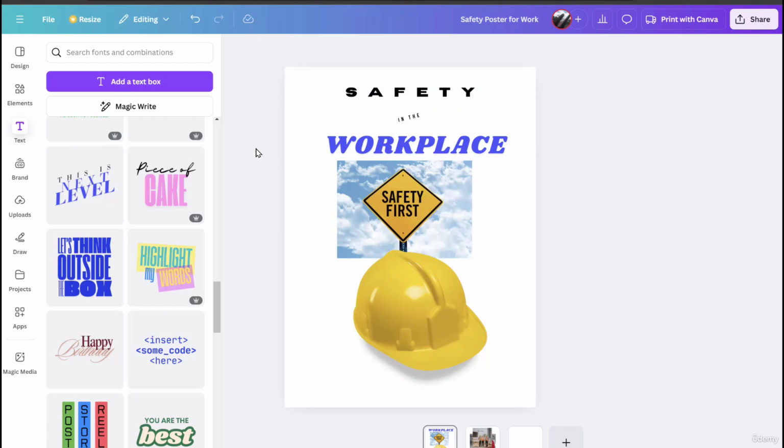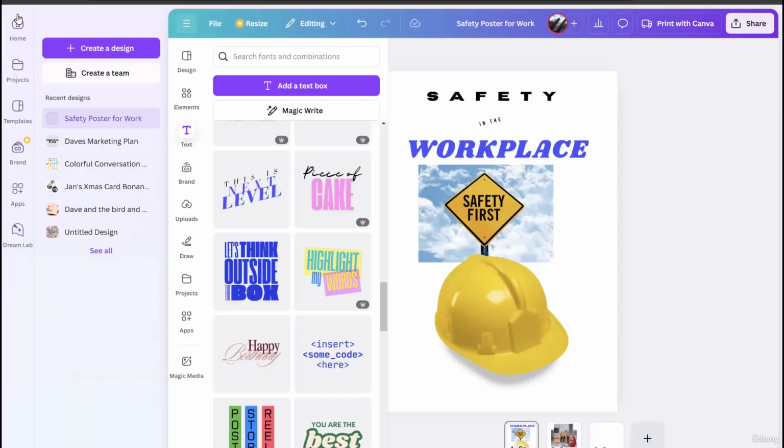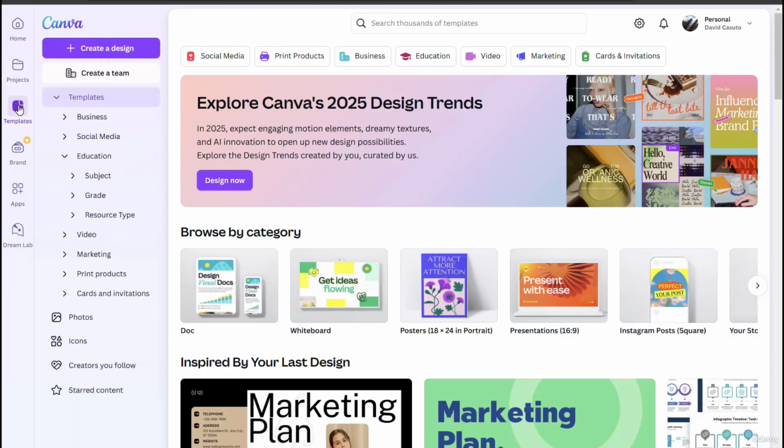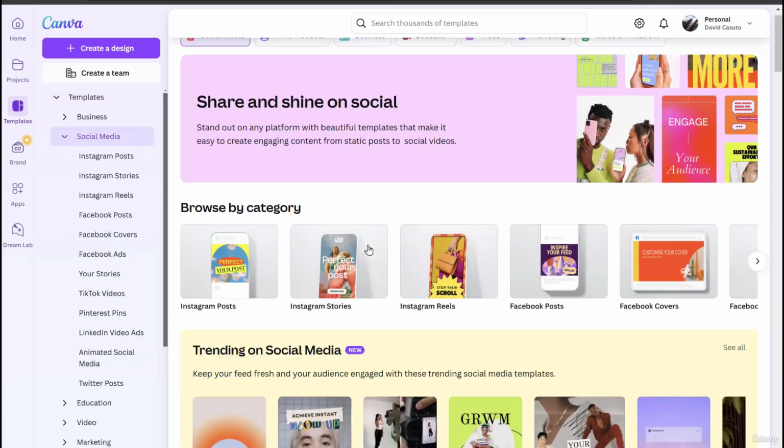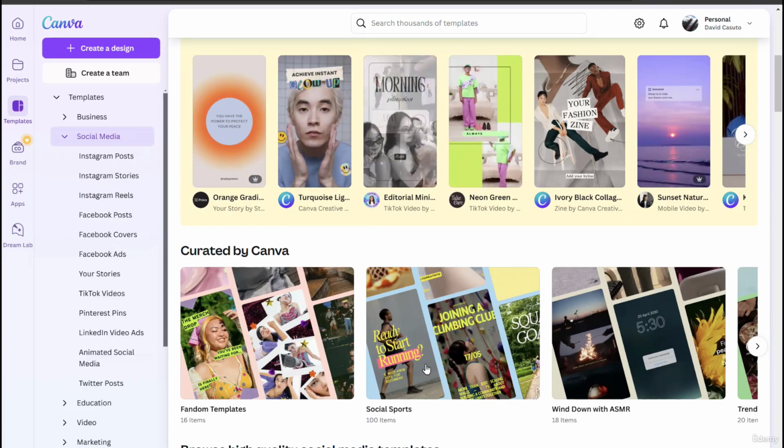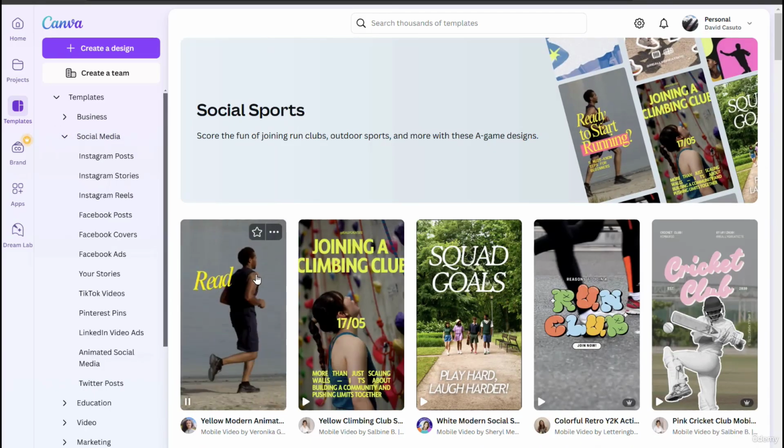I want you to see what it looks like when we have a template implemented. So I'm going to go back to my hamburger menu. I'll just go ahead and choose templates. And then from here, let's go ahead now and choose social media. And now let's just take any one of these. I'll say social sports, and then open this one up.